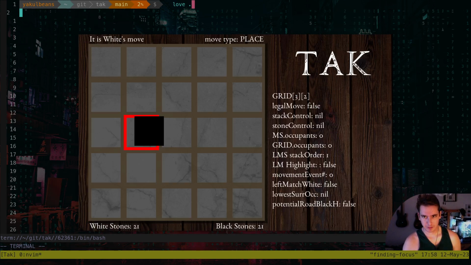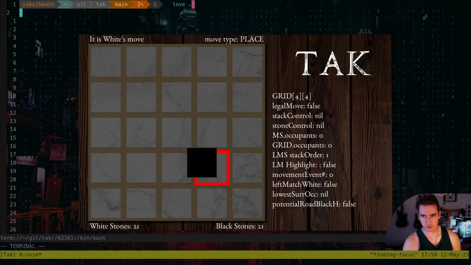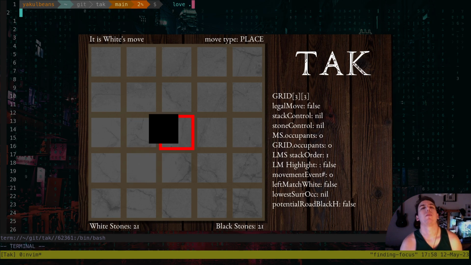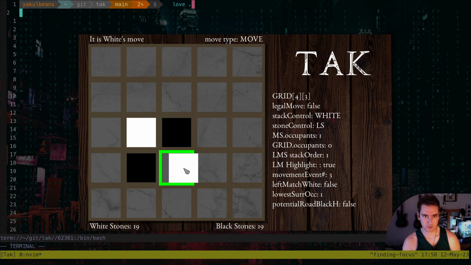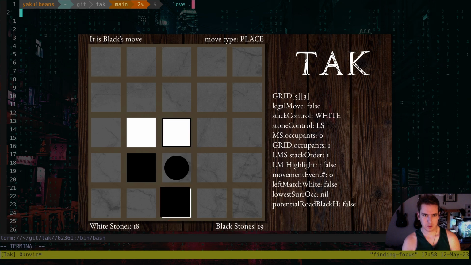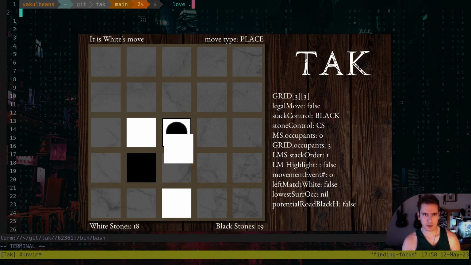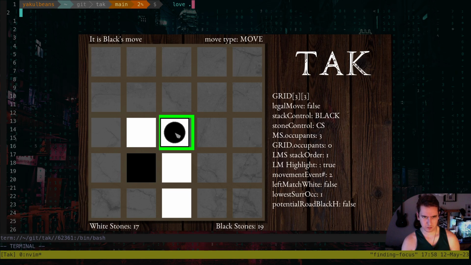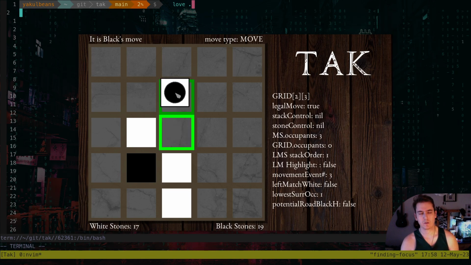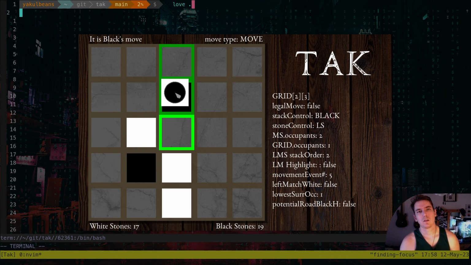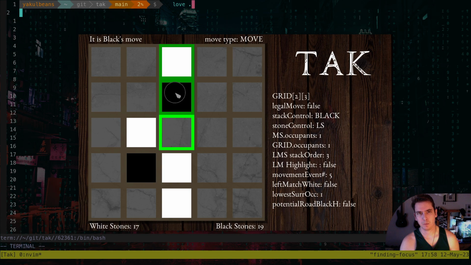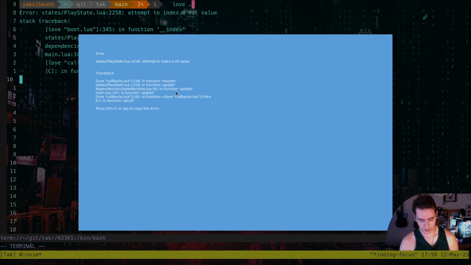Where is our movement event? Okay. So now let's see if we crash over here. Okay. So we're going to try to dump one here. And then it is a movement event 5. Yeah. We crashed trying to lock that in. Okay.